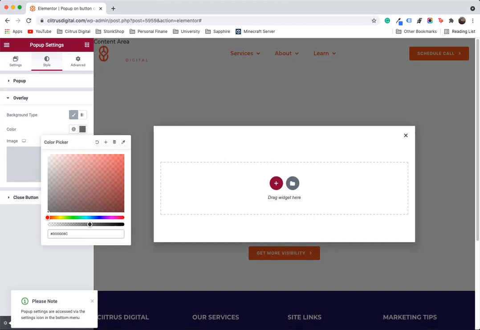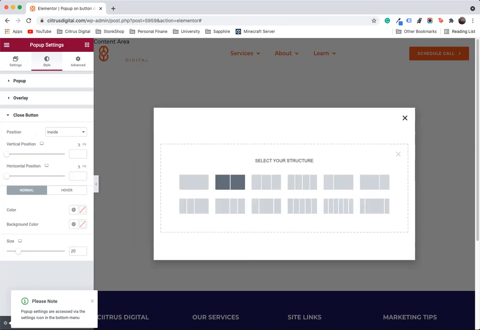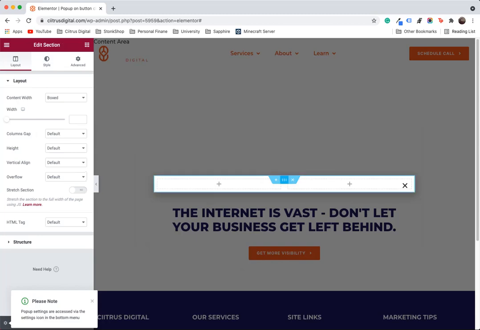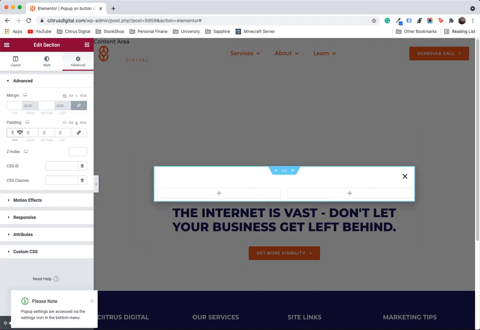Let's stop right about there. And the close button in the top right of the box, you can actually adjust in size, and you can actually move it outside the box if you want, but I'm not going to go over that too much. Let's just make sure that pop-up close button is nice and large there. So we're going to make a 2-section pop-up. I'm going to go into the advanced tab, and I'm going to add some padding to the top and the bottom.